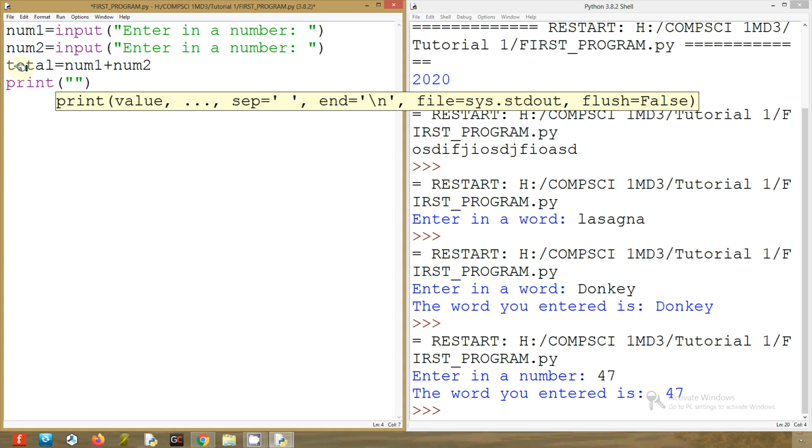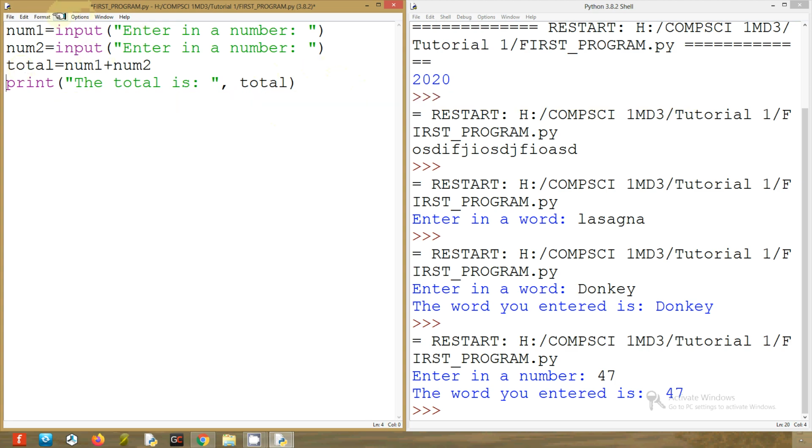And then I can print out whatever the total is. So I can say the total is, and then I can write the variable, which is total. And should these two be separated with a plus or comma? Comma, okay. So is this going to work? Interesting. Okay, let's try it out. Let's see what happens.